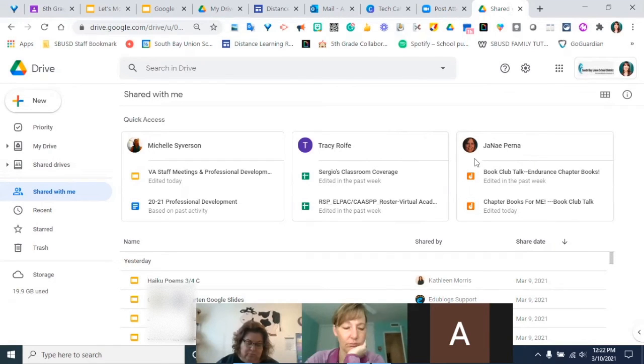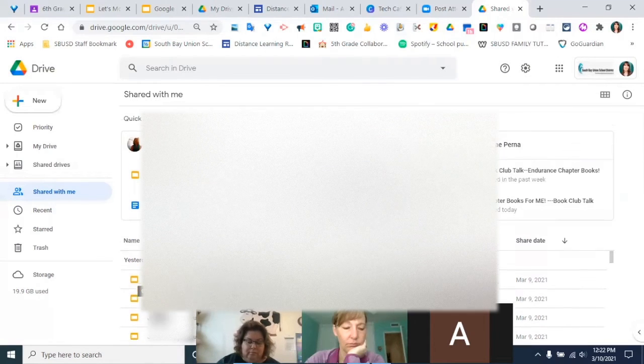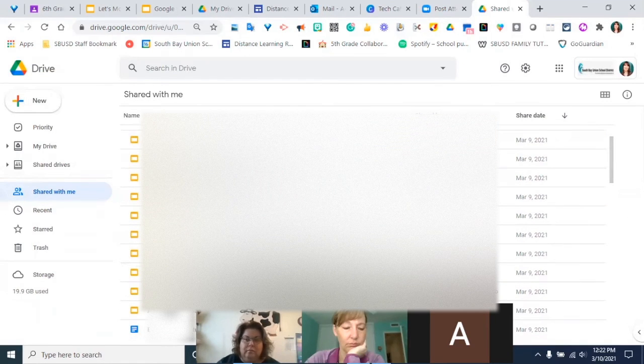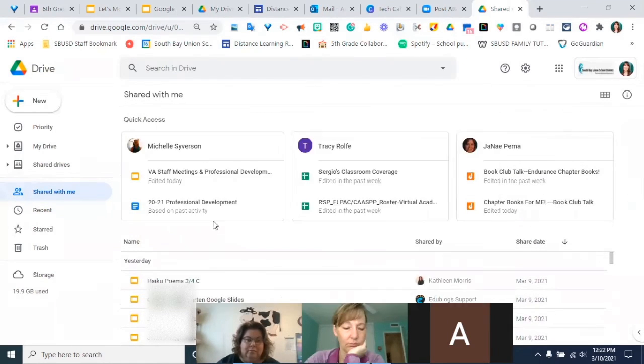And while we're here, this is what your shared drive might look like. I like to come and check this often, because sometimes people share things with you and you might not know. So it's good to check your Shared with me and see what's been shared. Also, side note, if you use Google Classroom, you're going to see a lot of stuff in here, so just be aware it can get cluttered in your Shared with me.